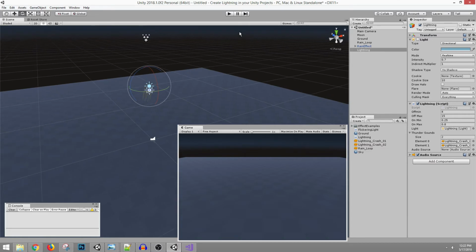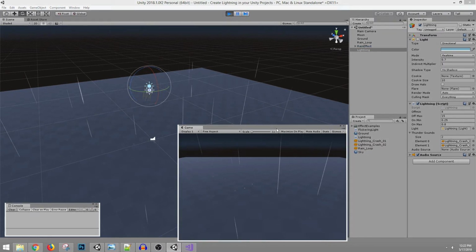So let's just test this right now and hit play. We have the looping raining sound. We shouldn't wait more than 4 seconds.